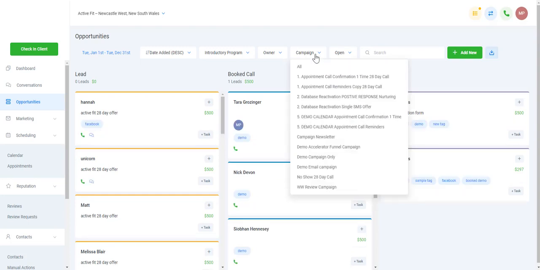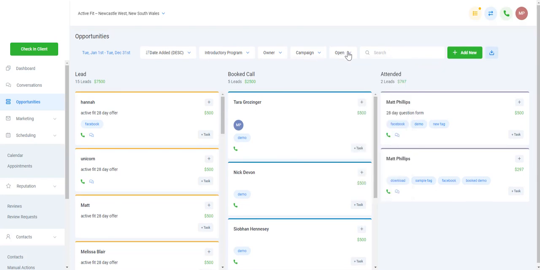Campaign allows you to see certain opportunities that are in certain campaigns by selecting the relevant campaign. The last drop down here is the status drop down. Your opportunities are always in a particular status of either open, won, lost, or abandoned.